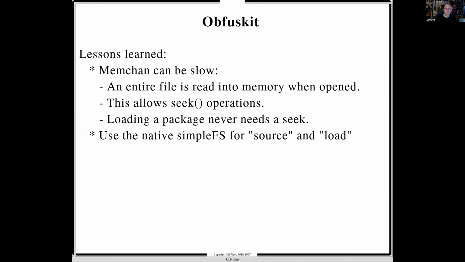Things that I learned in the process of this: Memchan can be really slow. When you're relying on Memchan to do your VFS, you can time applications with a calendar. The trick is that when you open a file for reading, it gets all read into memory because that's the way Memchan does that, so it can then do seeks. But for some things like loading a package, loading a library, we're never going to need a seek. So the trick is to use your native, whatever your native read and write is, under the Tcl VFS, use those for your sources and loads. And then you get back the speed that you lost. Can't understand why this ran so slow.